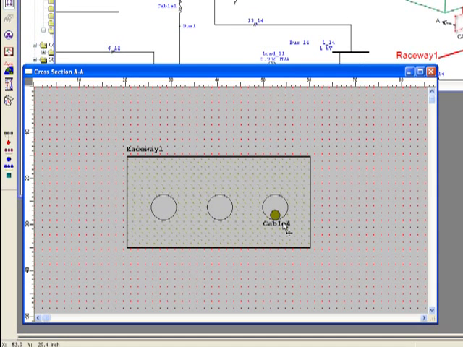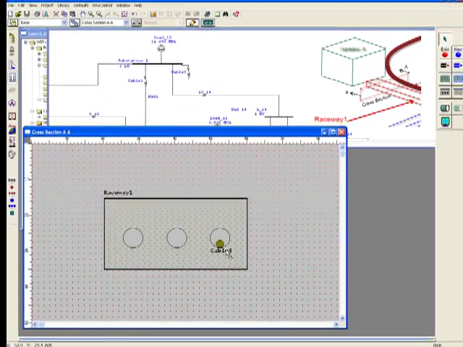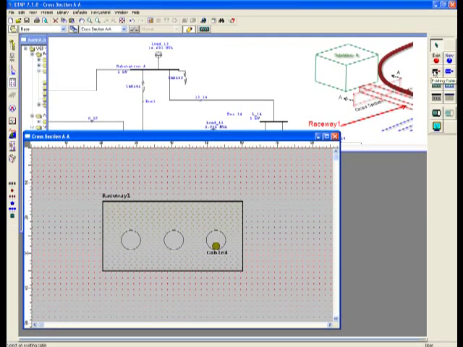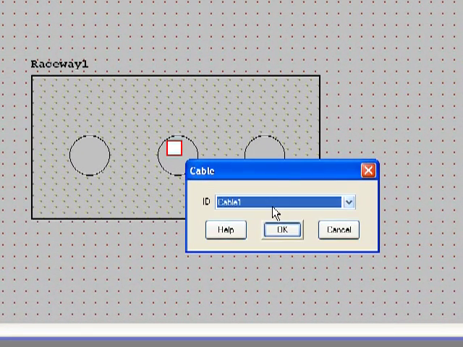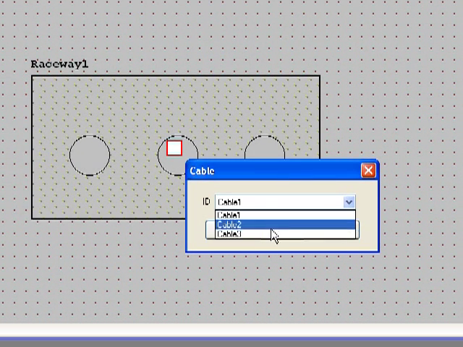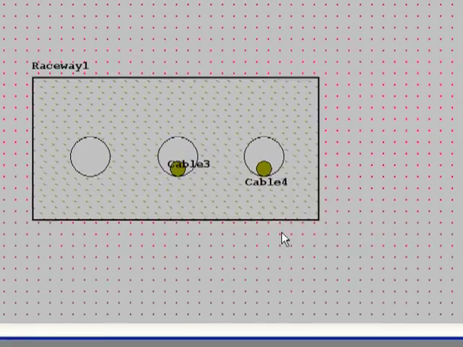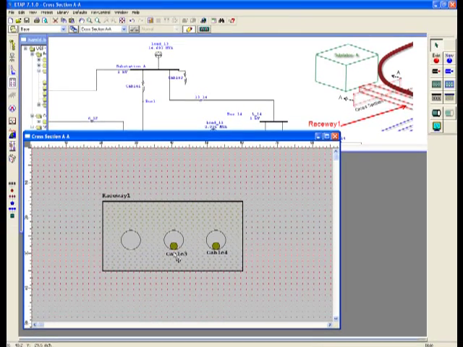Also, if there is a cable existing in your one-line diagram, you can click on this button as an existing cable. You can drop it inside the conduit, and now ETAP will ask you to select it from the list. So I can select the cable number 3, which is existing in my one-line diagram, and as soon as you click OK, cable 3 is going to show up here, which is this cable.